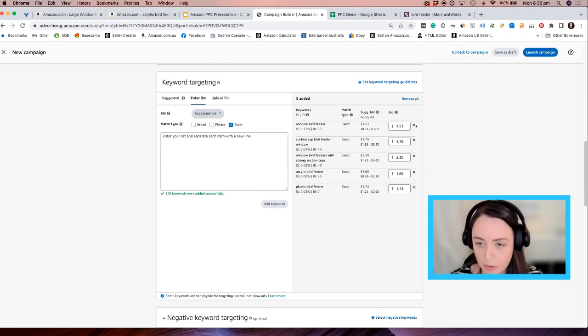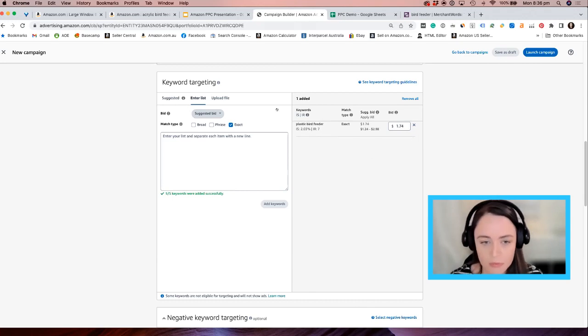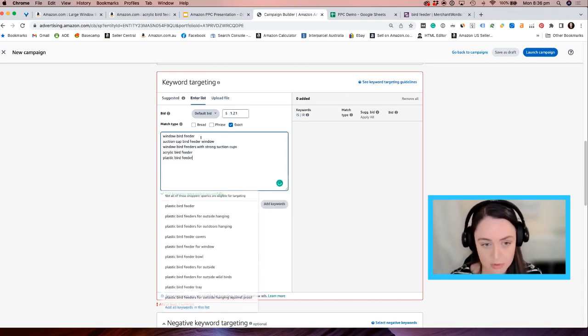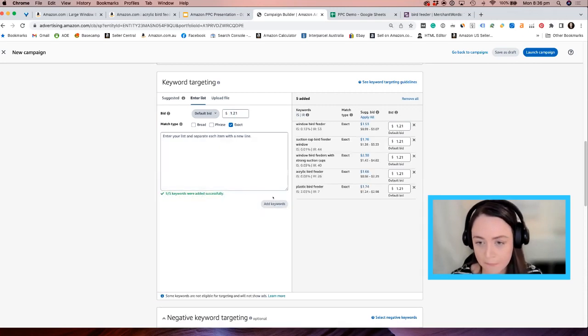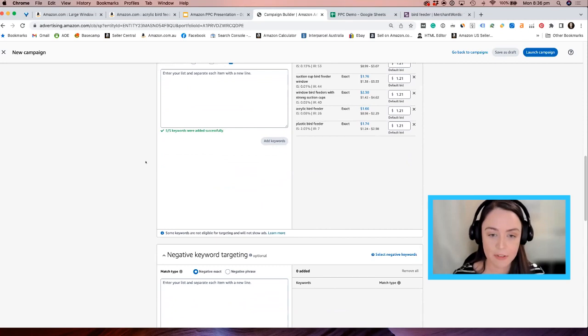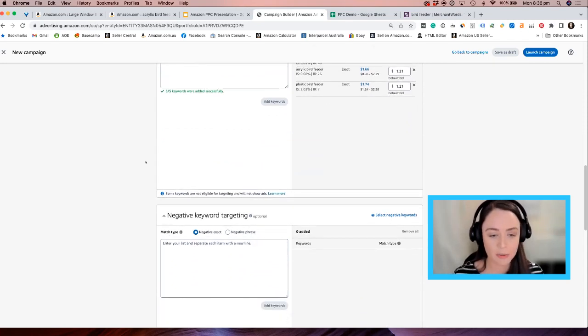So I'm just going to remove these. Add them again. So you can just select default bid. Okay. So it's a little bit below that suggested bid. You can always increase if you're not getting many clicks. Just see what you can get for that price. Start a little bit lower, you can always increase.